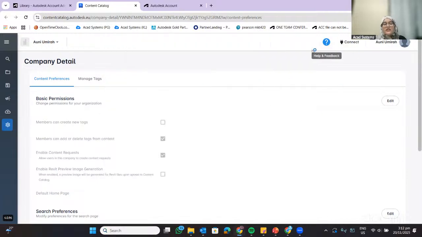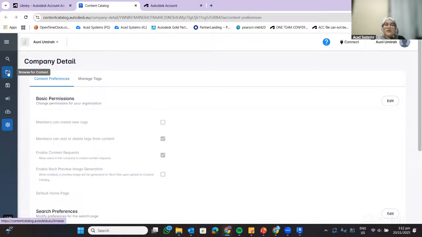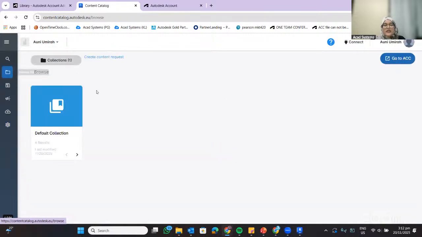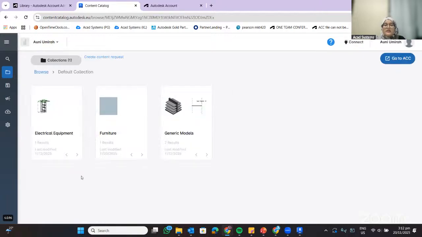So if you didn't open any project at the same time you open the content catalog, it will show you connect like this, which means you didn't connect to any project yet for this content catalog. Okay, so now I want to see the collection just now that I created. So I need to go here, browse for content. So I click that one, it will show me the default collection, which is this one that I have the model beam inserted in here. Okay, so if I click on that one, you can see I have a few types of family that are already loaded in this collection.